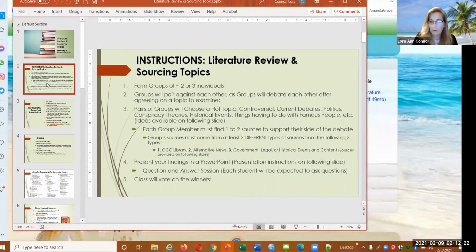So your groups are obviously 2 or 3 people. And what you will be doing is pairing against each other. So it'll be like group 1 versus group 2. And these group pairs will have to come up with a hot topic to battle each other out on. It can be a controversial topic. It can be about a current thing that's going on, current debates in the media. It can be conspiracy theories, politics, religion, a historical event, just whatever your mind can think of.